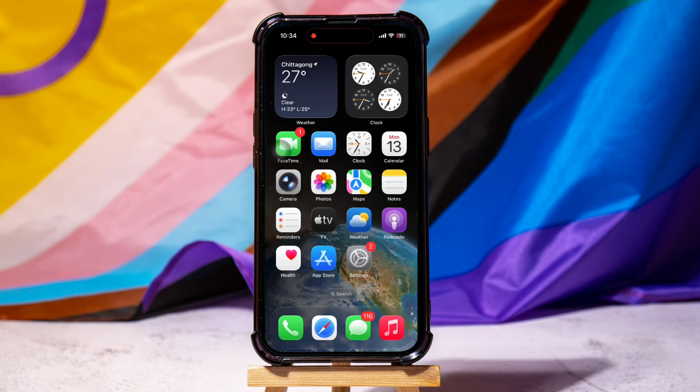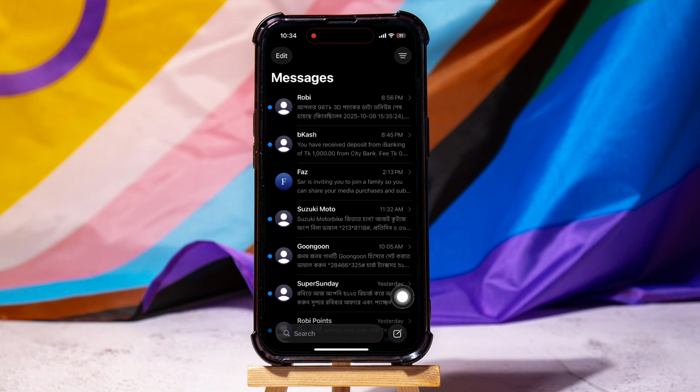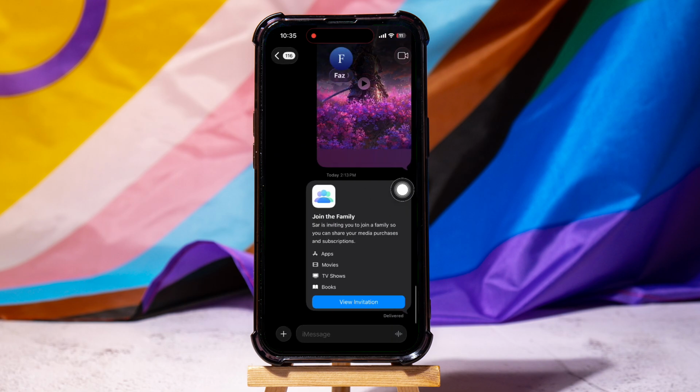How to edit sent iMessages on iPhones. To get started, first of all go ahead and open up the Messages application on your iPhone. Once you're here, navigate to the conversation where you want to edit a message.